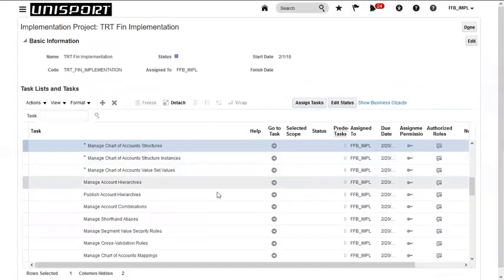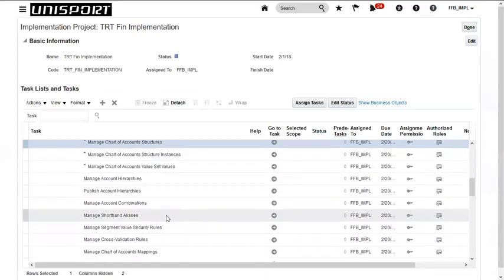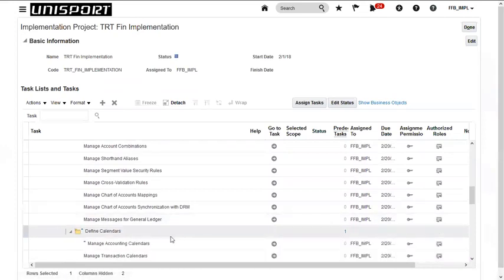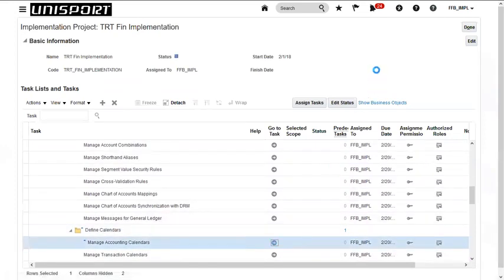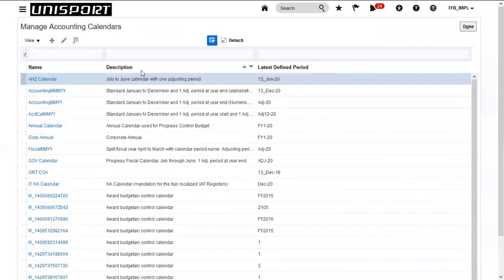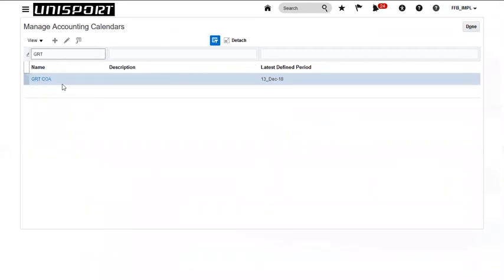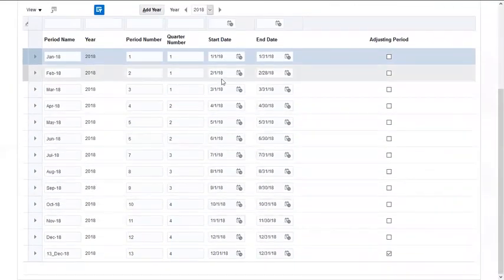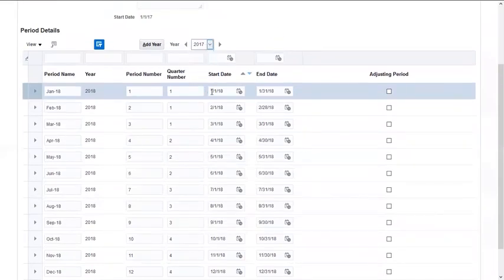So let us proceed to the calendar. The calendar we are going to create from the defined calendar. You can verify the calendar in the accounting calendar. You should be able to see the calendar has got created with the GRT name. So you can see this is our calendar which has got created, and the periods also on the monthly basis. You can see January 18, February 18. If you want to see the 2017 period, you can see the 2017 periods. So this is how the calendar has got created.